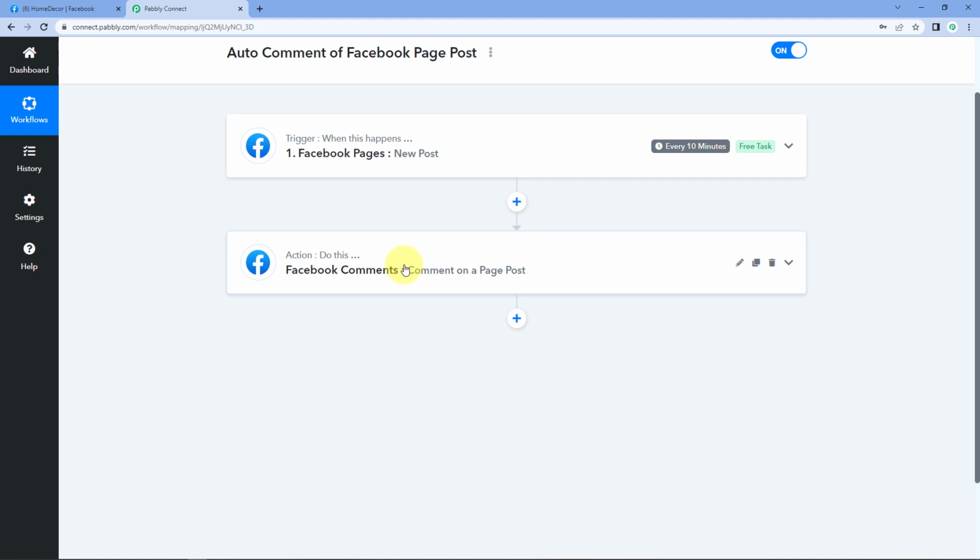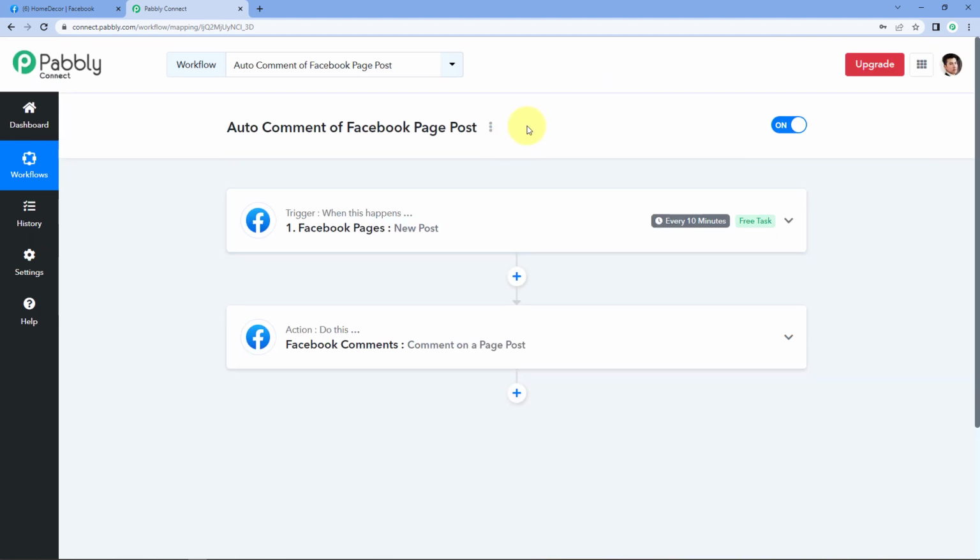After that, we sent that very same data of the recently shared post in Pabbly Connect to Facebook Comments in the actions tab, where we selected Comment on a Page Post as the action event. Then we added the comment which we wanted to post on a new post, and we clicked on Save and Send Test Request. And the automation is complete. Now after setting up this automation, every 10 minutes, Pabbly Connect will check for a new post on our Facebook page, get the data of the newly shared post in those 10 minutes, and add this very same comment to those posts.